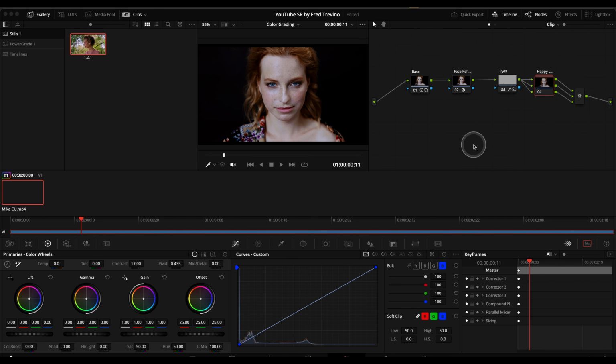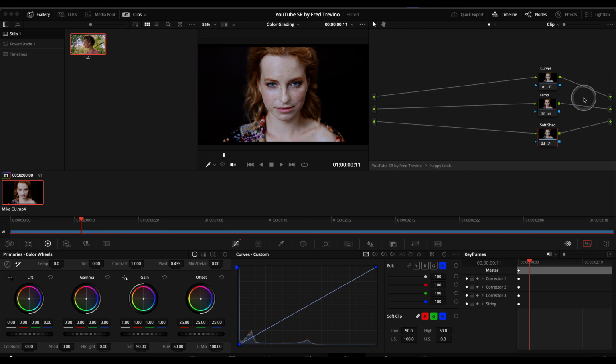Okay, and here's the happier look. Let me show you what I did with that one. Same thing. I created a small node tree here into a compound node. Now I'm going to go into show compound node again. Similar node tree here. I'll turn all these off. Similar thing with the curves.